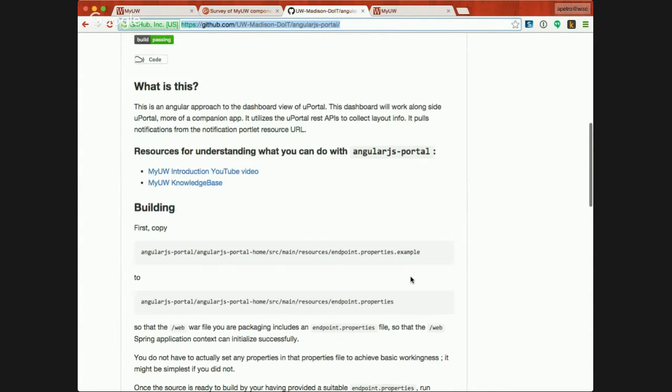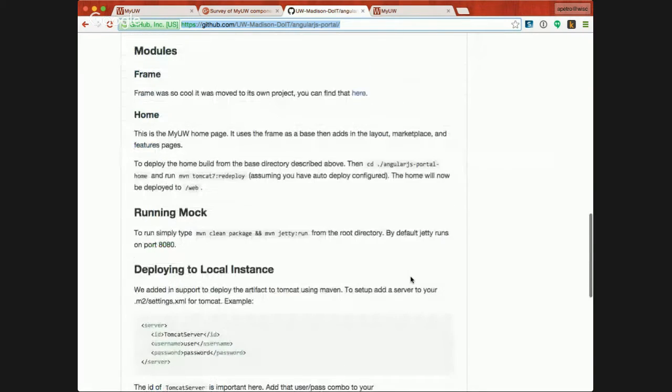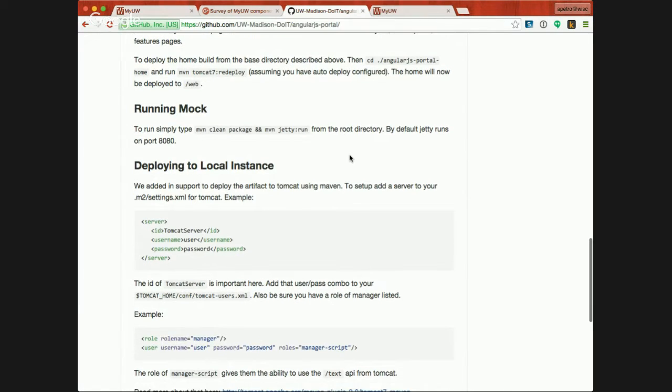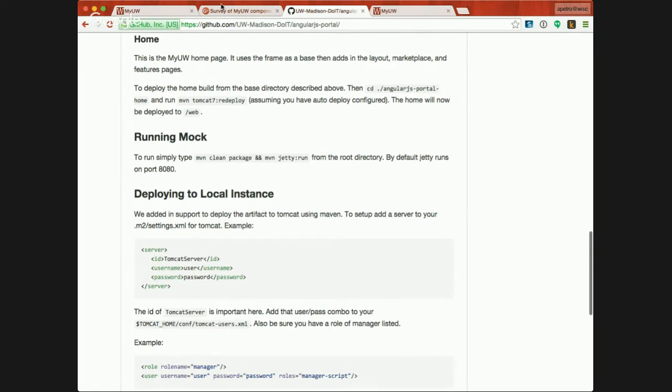And so then down here in the README, there's instructions on getting going in these different ways. Whether you're going to run the mock, without having to have a uPortal instance, or if you're going to deploy it for real next to a uPortal instance.